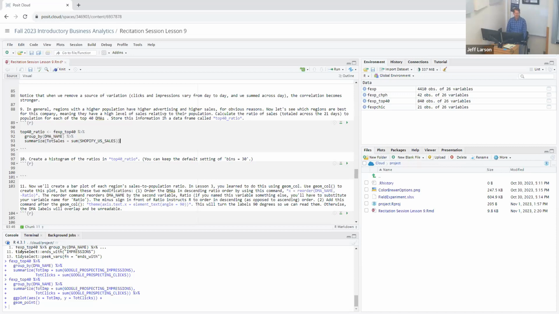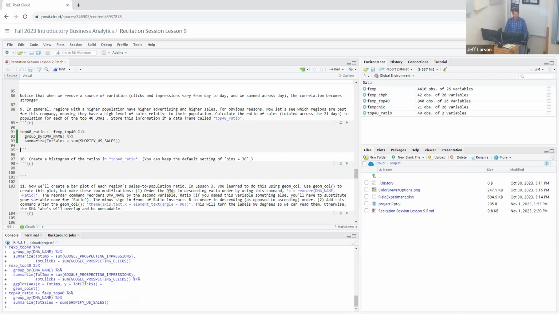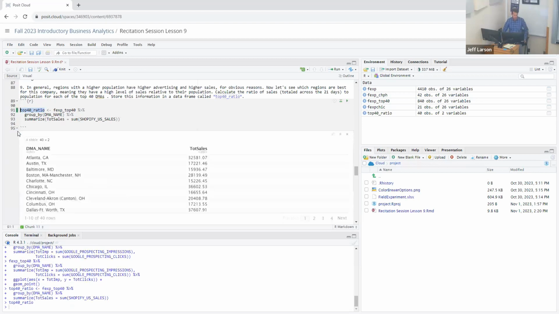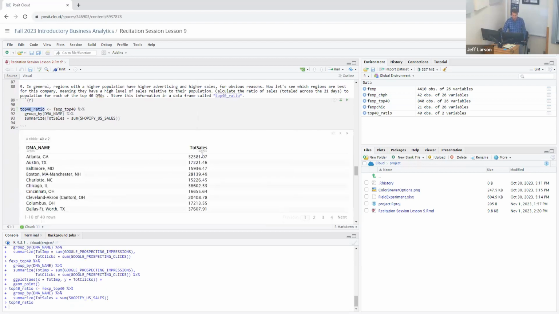Okay, we're not done. We haven't calculated our ratio variable yet, but I'm going to execute this now. Oops. And just see where we're at. So we have the total amount of sales in every region. Now what I want is to divide the total sales by the population so that I can get the per capita sales or the sales concentration, right? I'm going to call it ratio, but that's what I'm trying to get.